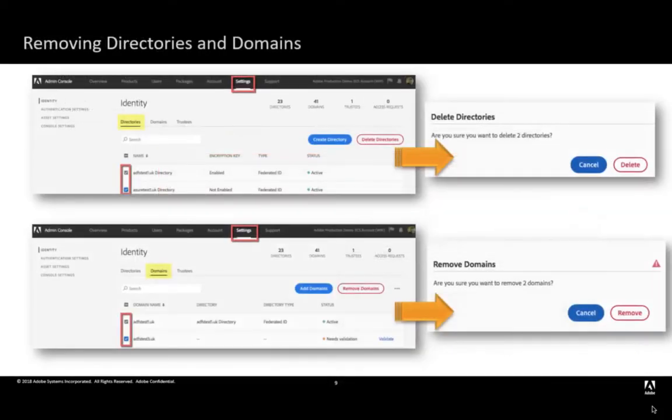You can remove directory and domains from the admin console that are no longer in use. Please note you cannot remove a directory that has active users, linked domains, and trustees. To remove a directory, sign in the admin console and navigate to Settings Identity. Go to the Directories tab. Click on the checkbox to the left of one or more directory names and click Delete. In the Remove Directory screen, click Remove.